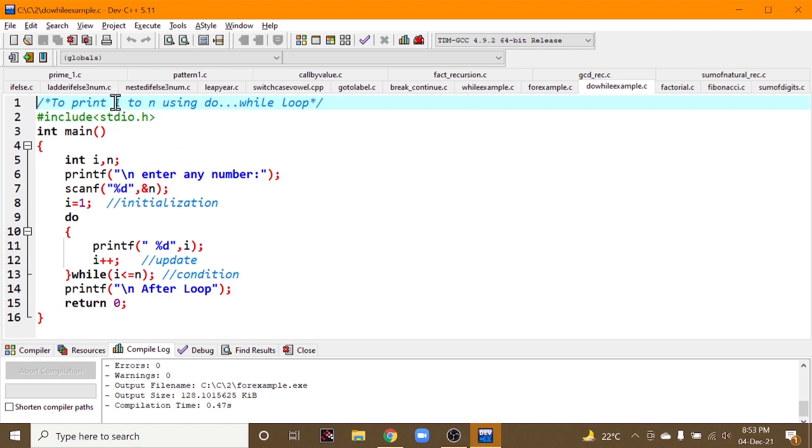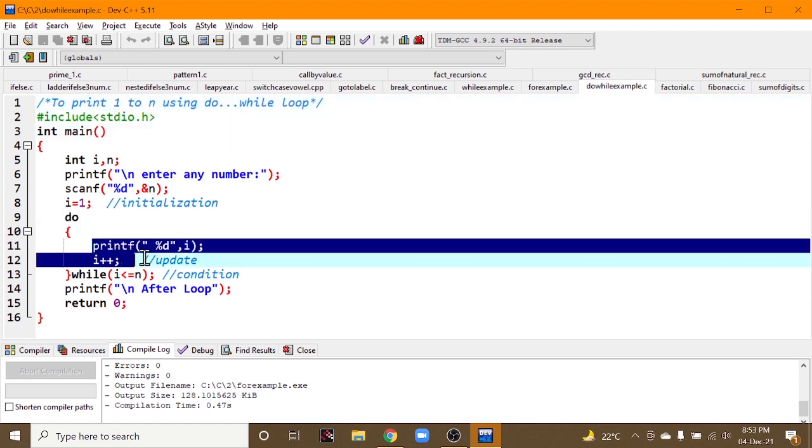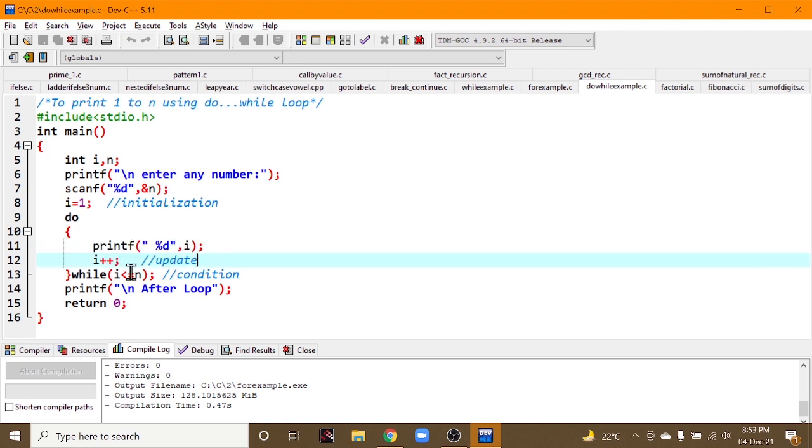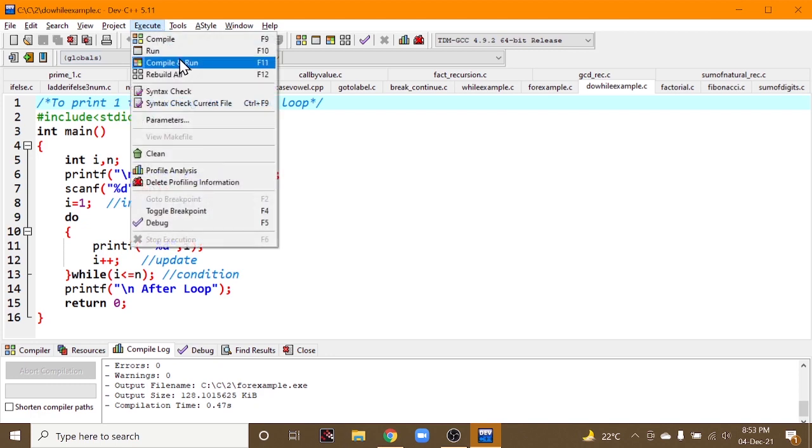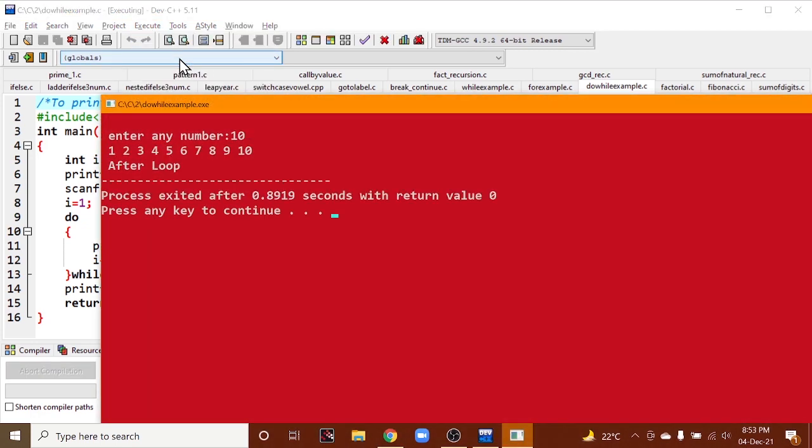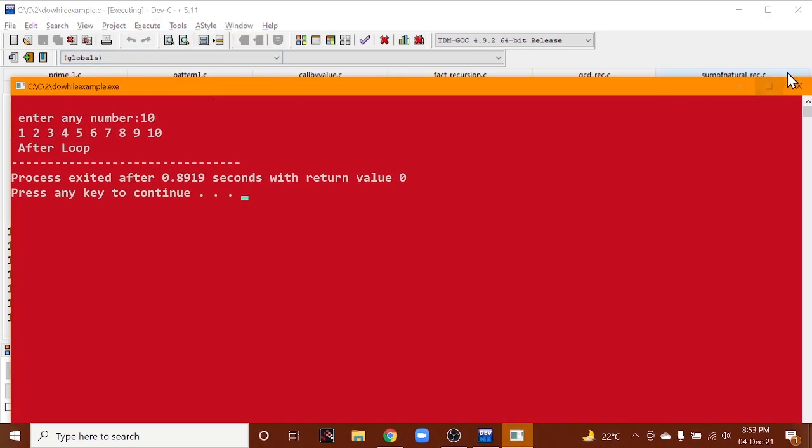Now to print 1 to n using a do while loop. So do, writing some conditions: printf and increment, and in the while, I less than or equal to n. Here I'm not printing any sum. I want to print only the numbers from 1 to n. Let us execute it. I want 10. 1, 2, 3, 4, 5, 6, 7, 8, 9, 10.